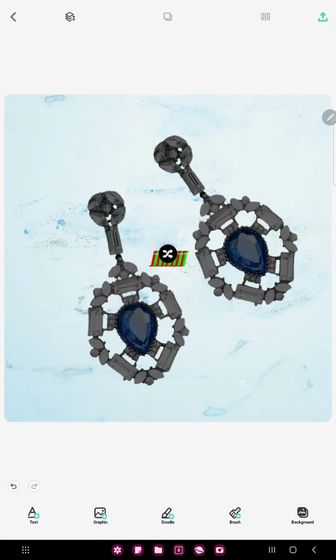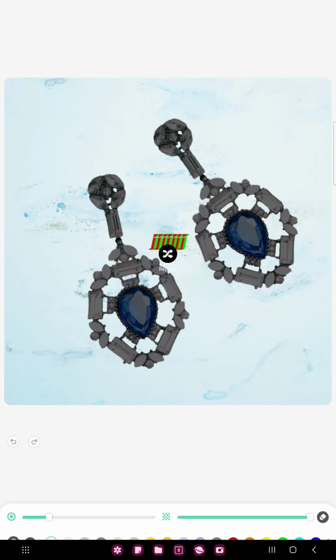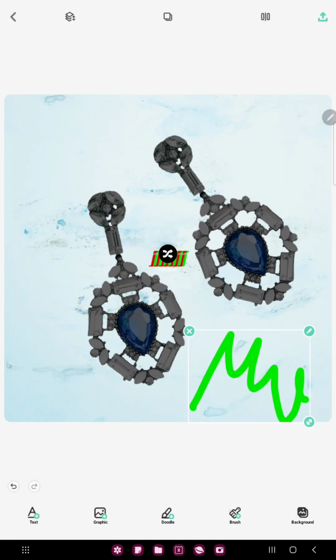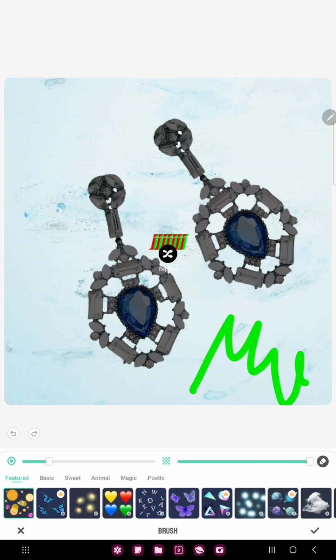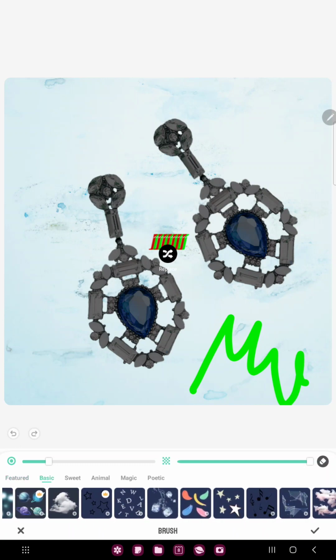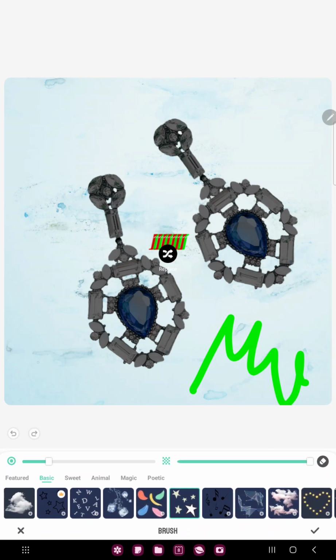If you want to draw, just click to the doodle button, select the color and draw. And if you go to the brush section, you can find different objects, and for example, click to the stars button and you can add stars to your project.